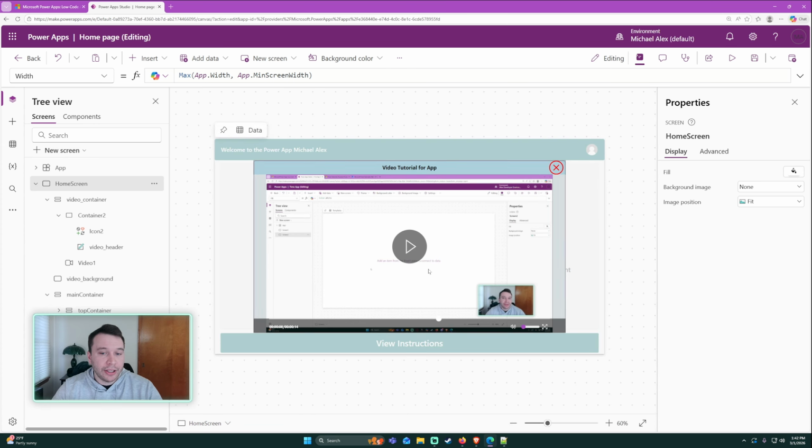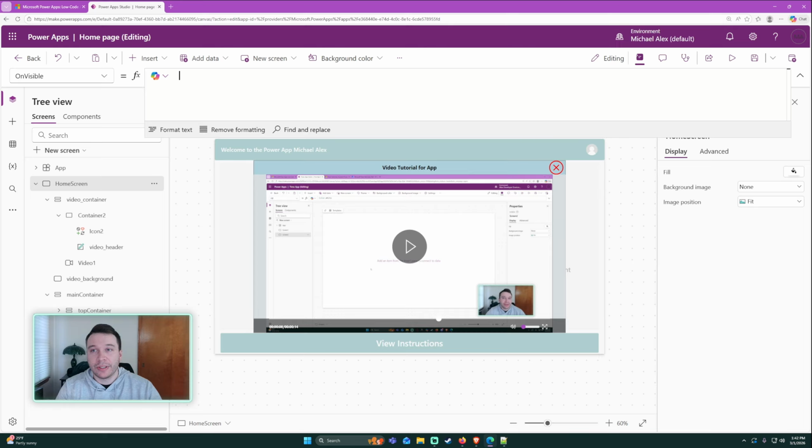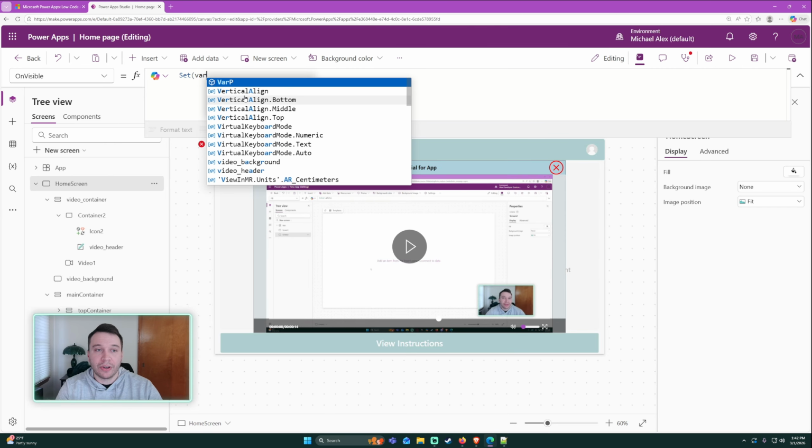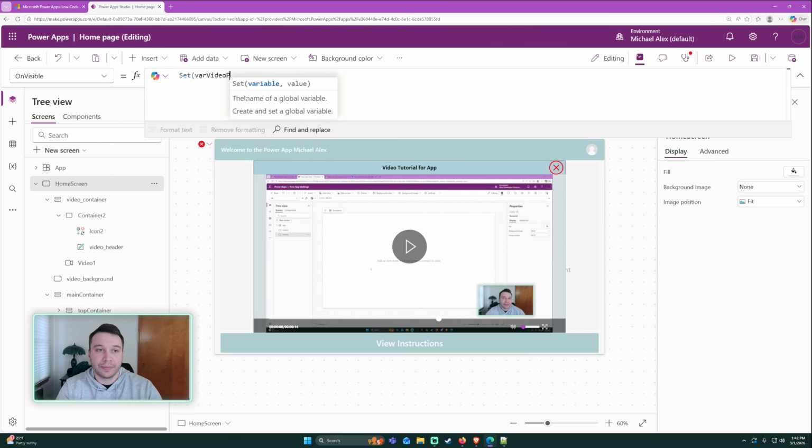So let's go ahead and navigate to the home screen. When I boot up this app and this is the first screen of the app, I do want to set a variable to either hide or show this pop-up. When they open the app, I don't want this pop-up to show. So we'll do set var video pop-up. We will set this to false. So when this screen loads in my Power App, it's going to be false, so it's not going to show.